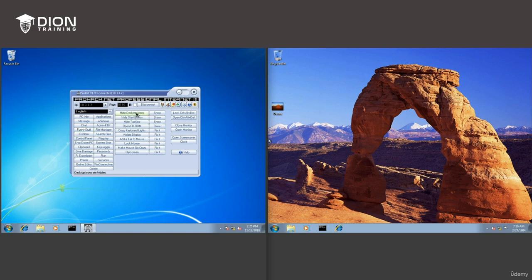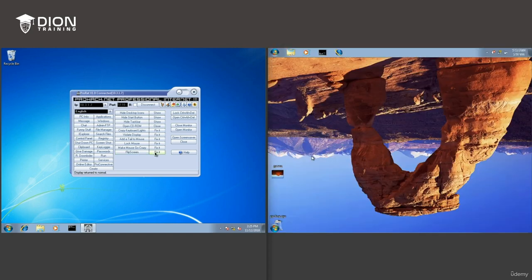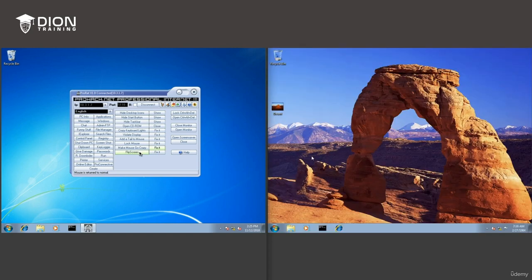For instance, I can hide their desktop icons. And now you should be able to see that that is gone. And I can show their icons and they're back. I can make the mouse go crazy and then I can fix it. I can flip their screen upside down and then I can fix it. So you can do all sorts of different things on this machine and take control and do whatever it is that we want because we have that remote access to them.